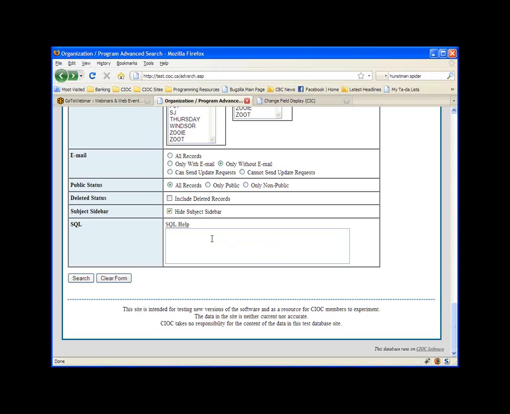Finally, we have Add SQL. This particular feature is only available to the highest level accounts in the database. That is because it can be quite a dangerous feature to give to people and is quite prone to error because you have to know exactly how to use SQL in order to make use of this. That said, I will often give people Add SQL instructions on the CIOC bulletin board if they're trying to perform a particularly complex search that they can't perform using any of these predefined methods on the form.